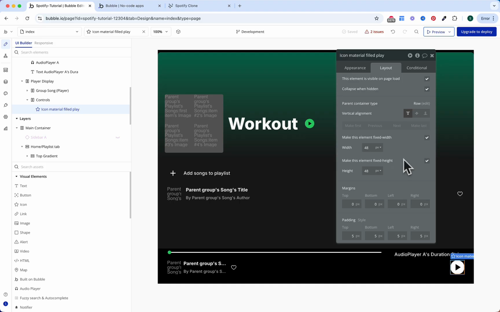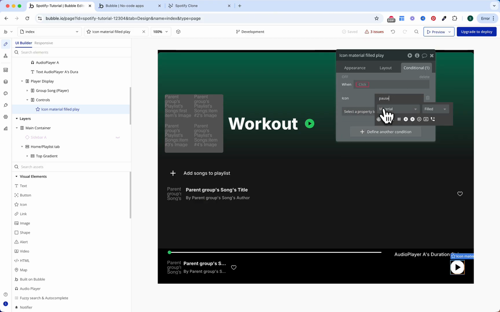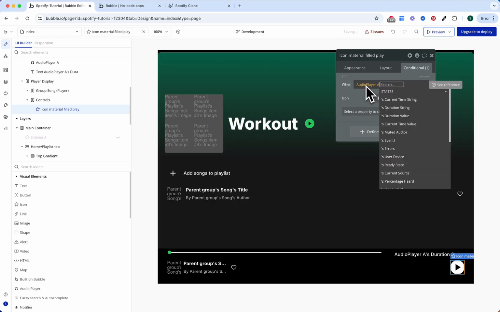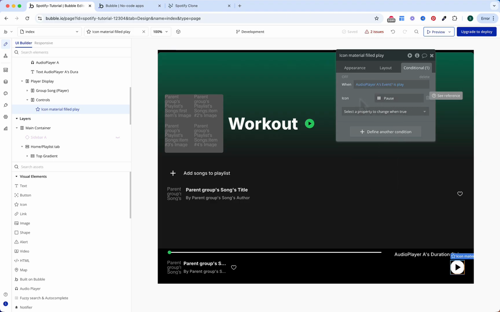And now I'll add a condition to change this icon from play and pause. So I'll define a condition that the icon will be the pause icon, like this, only when the audio player that we have event is play. So this plugin has a property called event.